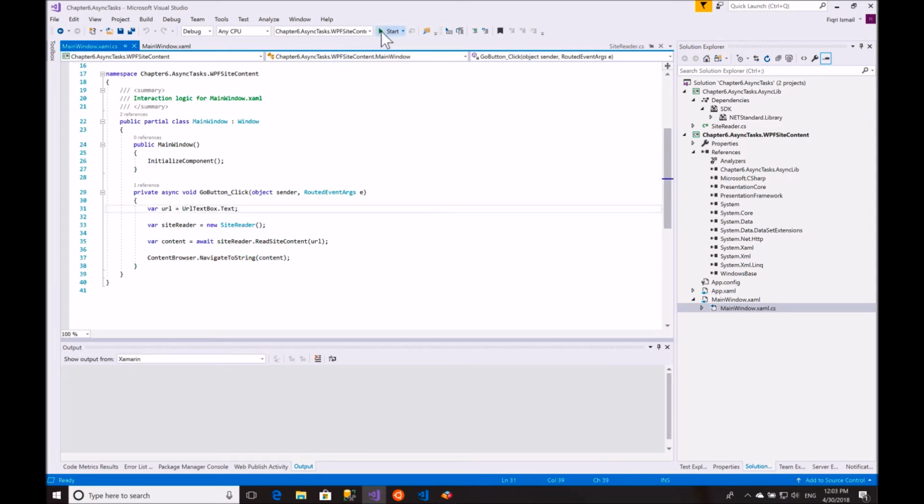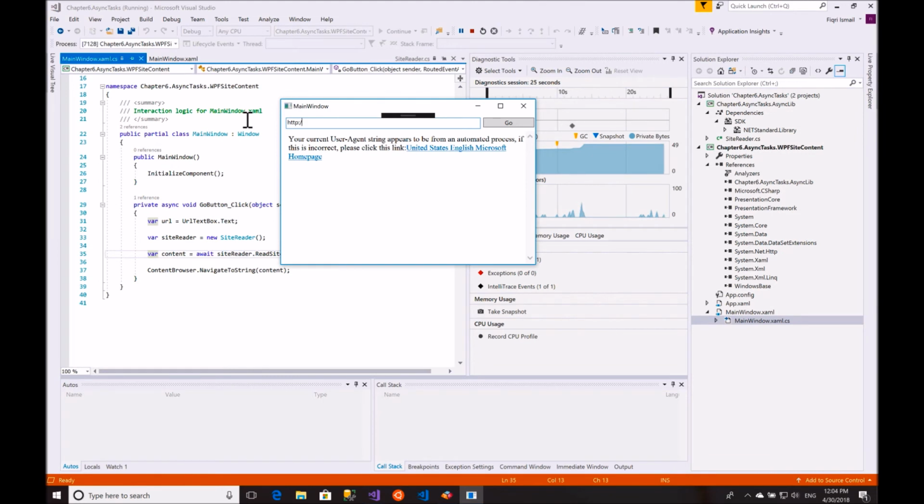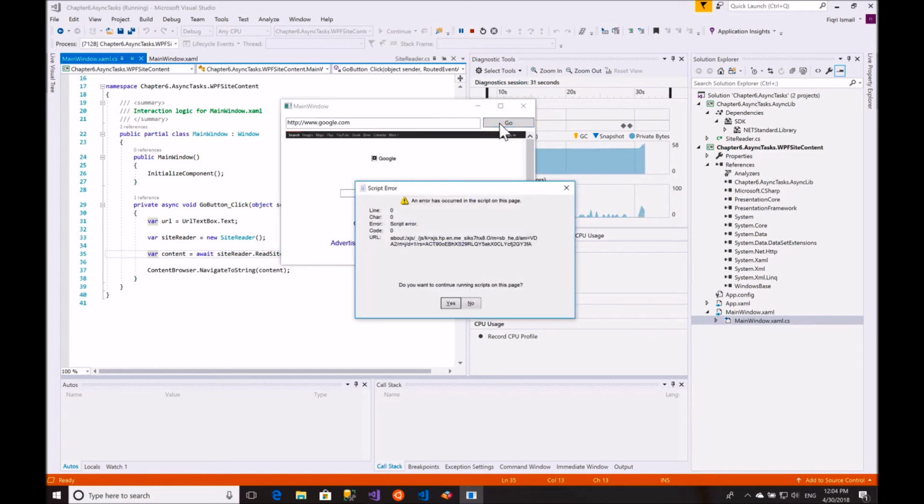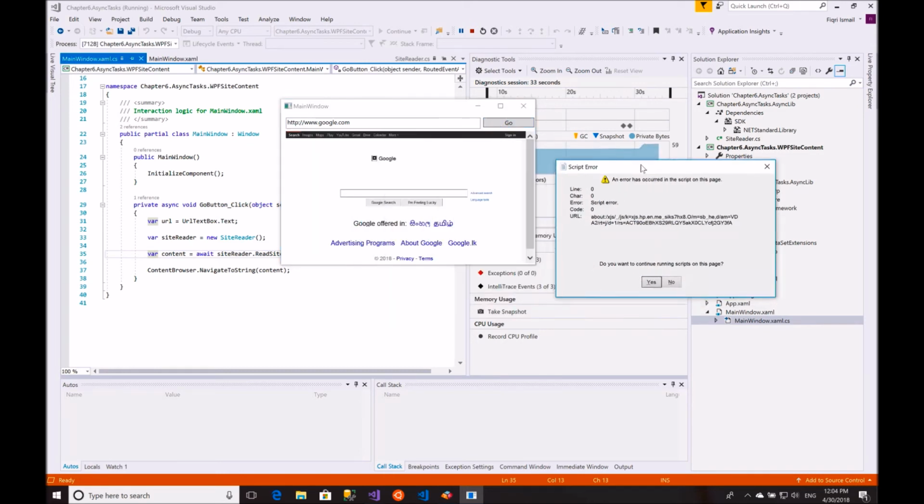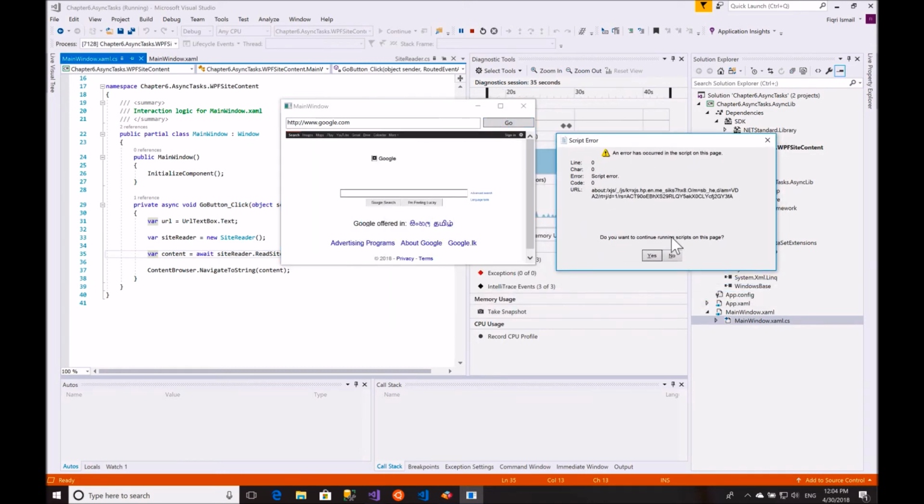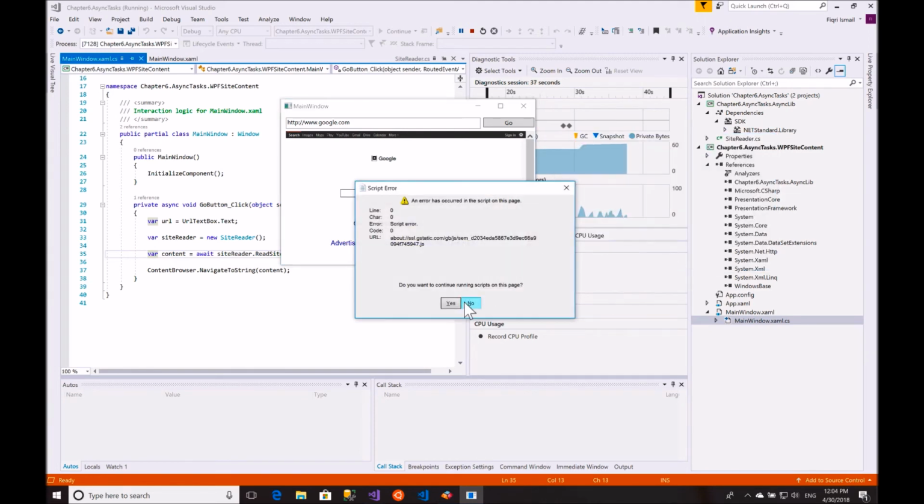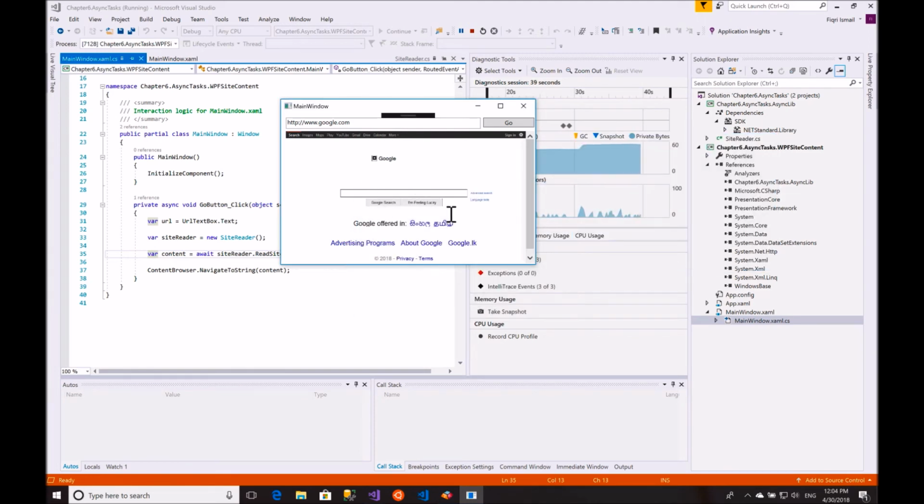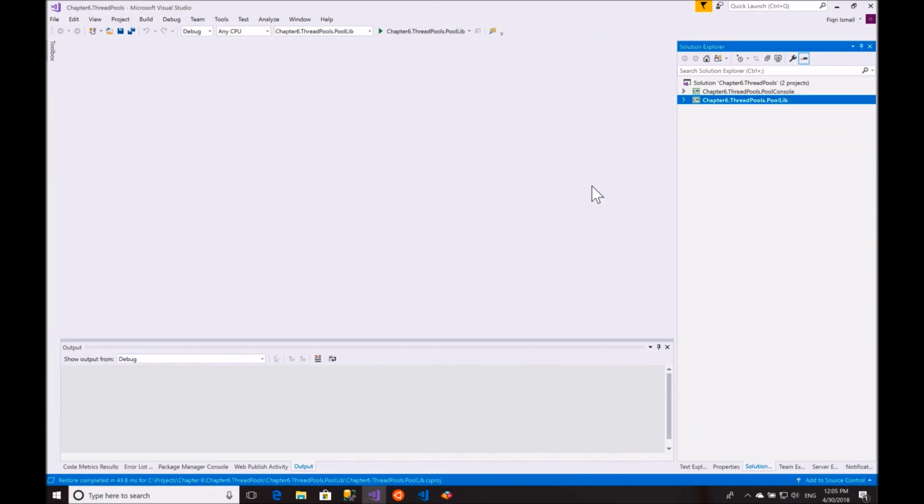Let's execute this. http google.com, and you will see this prompt because the browser is checking for JavaScript. I'll just say no, and you will see the Google page is loaded here within the string. Just close it.